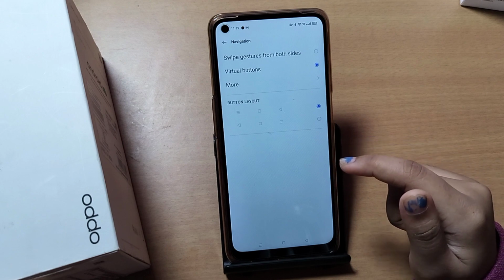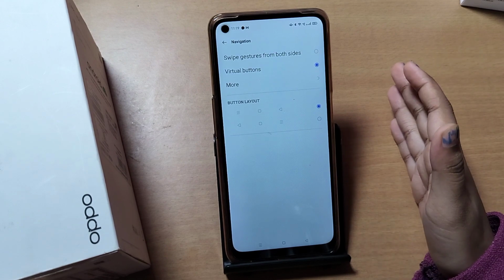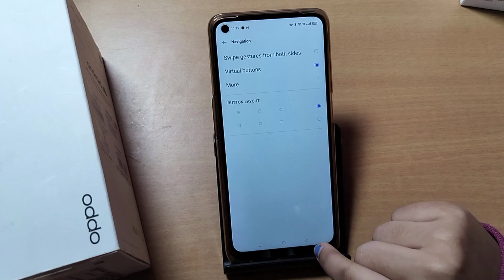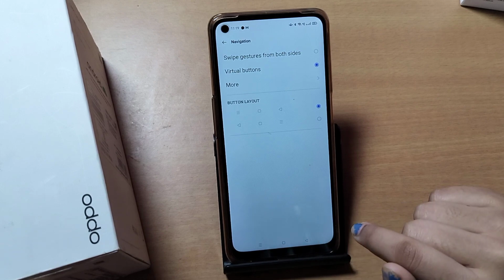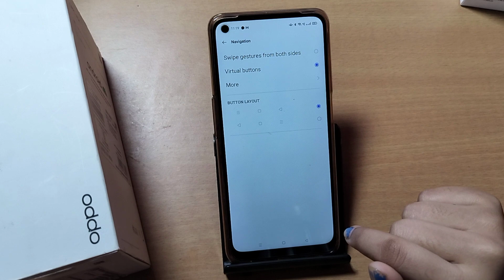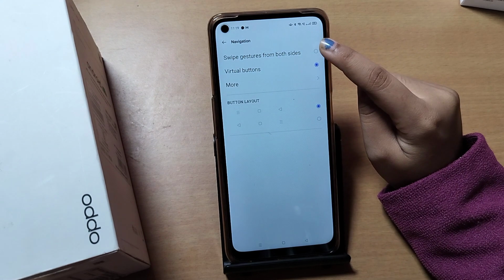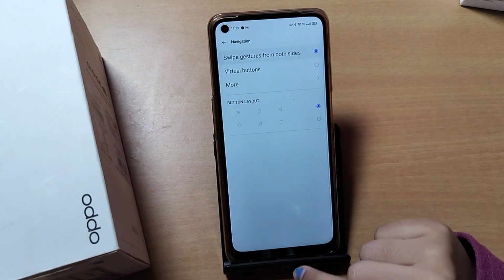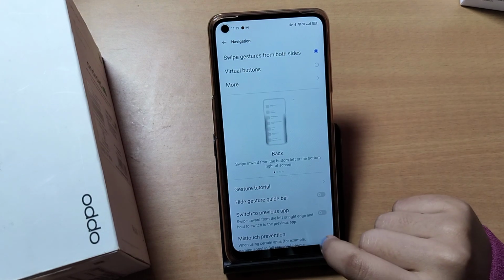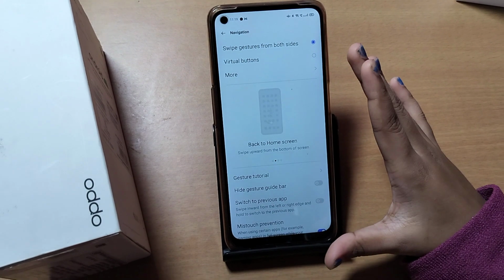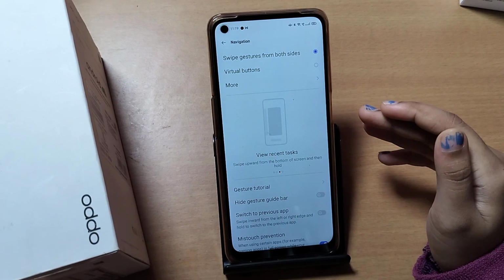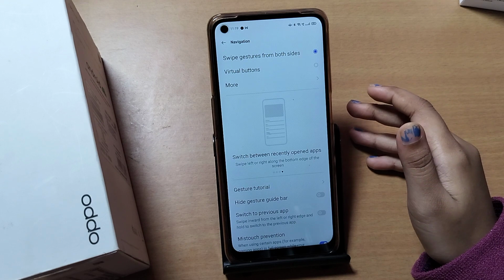Then from here you can see, if you want to set up full screen, it's very easy. Suppose here I have set it to 3 button navigation. But if you want to set full screen navigation gestures, just select the first option, swipe gesture from both sides. Select the first icon, and this 3 button navigation will be removed. Right now it's full screen gestures. You can use these full screen gestures, or swipe gestures from both sides, on your mobile phone.